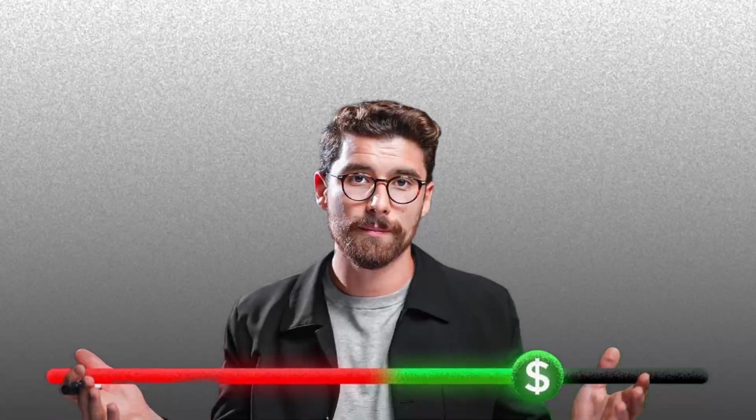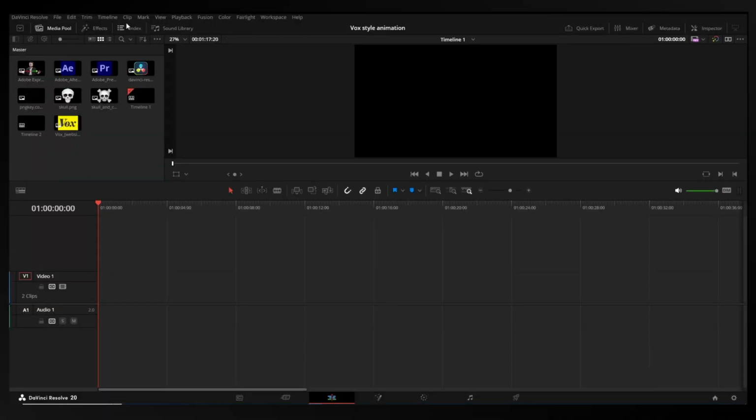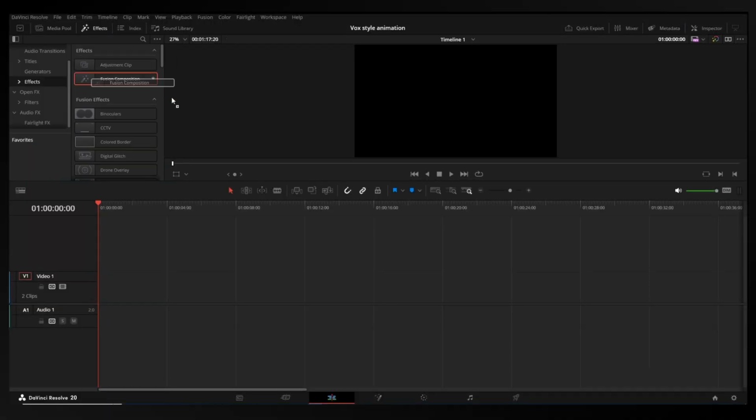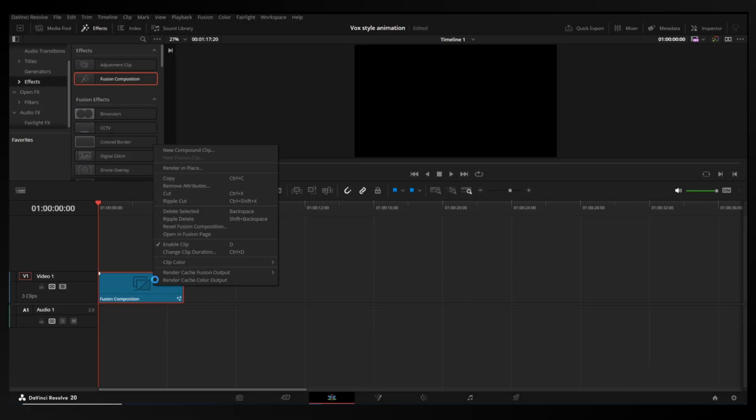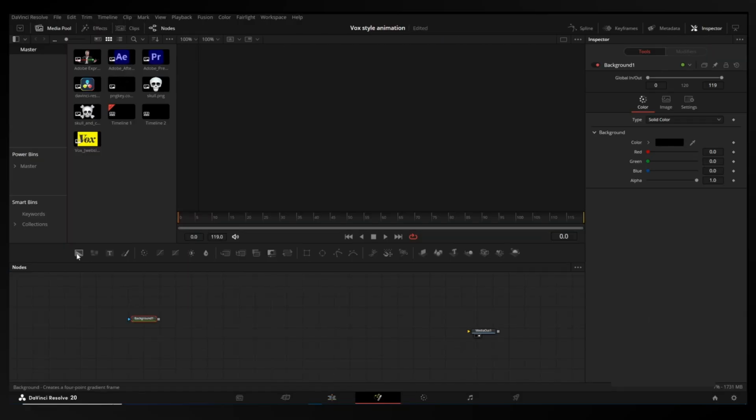Today, we're recreating this awesome fox-style animation completely inside DaVinci Resolve. Let's jump right in. Start by dragging a Fusion composition onto your timeline. Then open the Fusion page. Add a background node and connect it to Media Out.